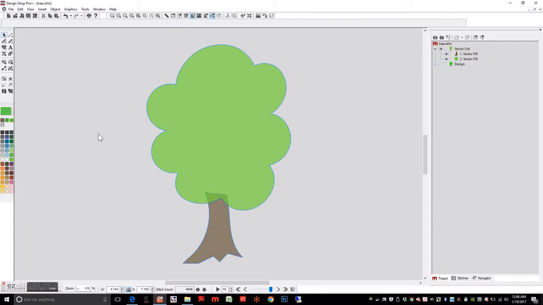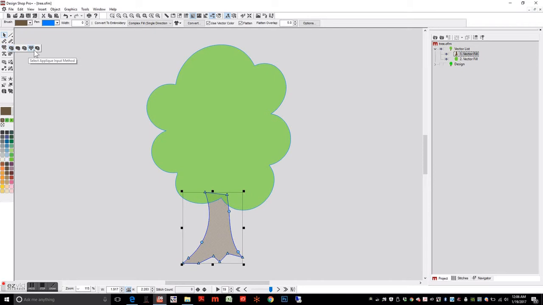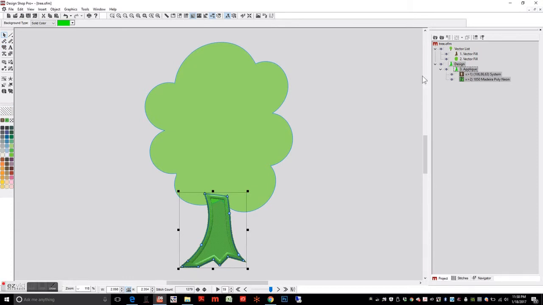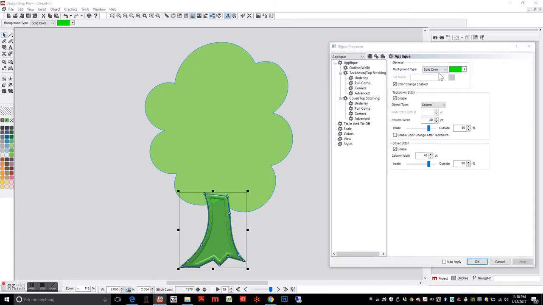Okay, so we're going to start off with this graphic, and you can see I've got the treetop and the trunk. From here, if you select your graphic and you go over to your menus over there, hold the shift key down and go to the applique. So holding the shift key, you click on the applique button, which I do right there, and what you see is it'll automatically create the applique for you.